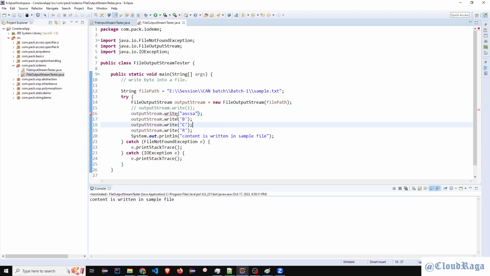If you do this, it gives you an error: the method write(int) is not applicable for the argument String. You cannot pass a string, so double quotes definitely won't work. You have to pass it within single quotes, and that's how we pass byte information that can be readable. So this is the only way. You cannot wrap this in double quotes.